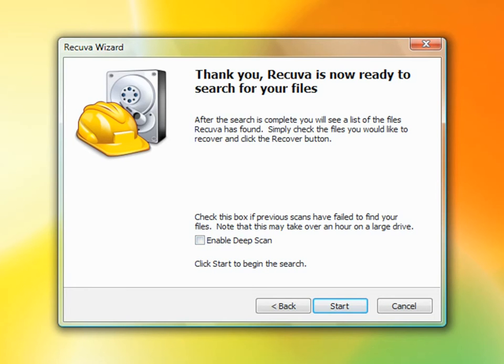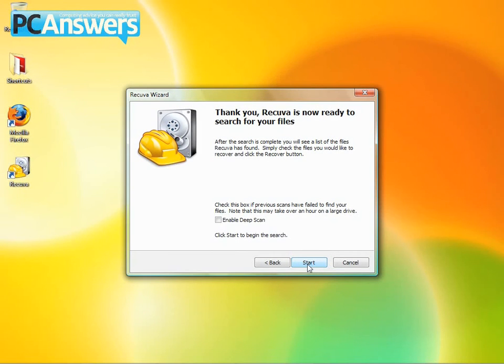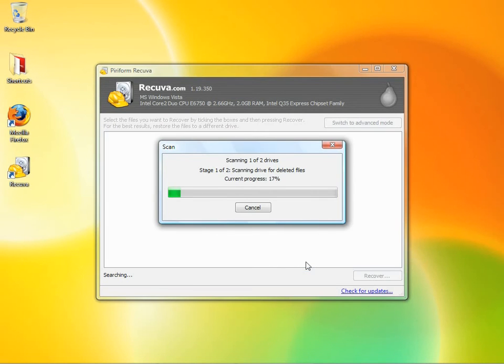If you run the recovery process and you don't get the results you want, you can go back and try that, but we must warn you that will take quite a long time, anything from 1 hour to many hours. So let's just quick start, and we're going to go through the normal recovery process, which is much speedier. And here we are. You can see it's scanning two drives on our machine. It's actually one drive with two partitions.